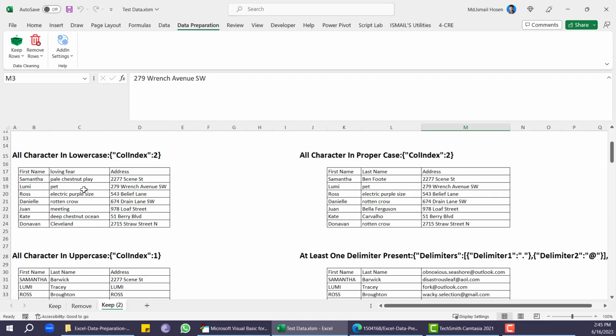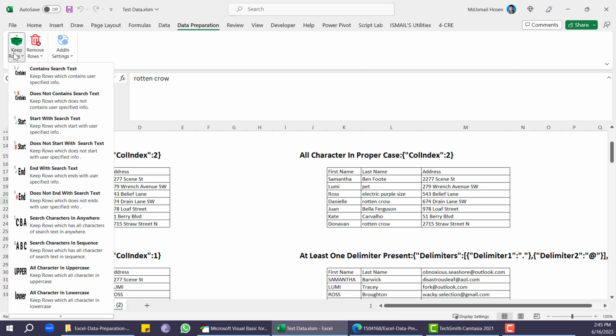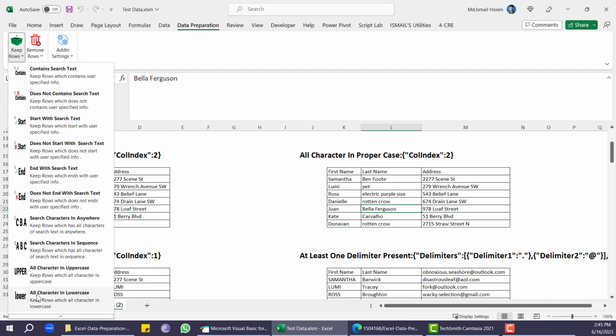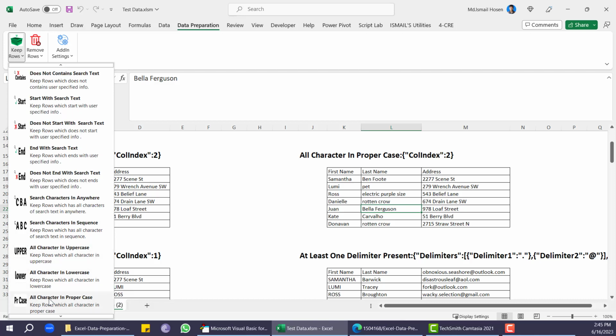In the same way, all character in lowercase. The column index is 2, and you can see we have some uppercase characters like this one. This is like proper case text, but all of these are lowercase. So you can just keep your cursor in this column, go into this section, choose all character in lowercase, and it will keep only the lowercase ones. And if you want all character in proper case, you can keep your cursor in this section and run all character in proper case.